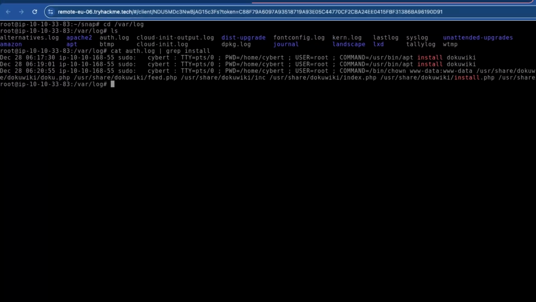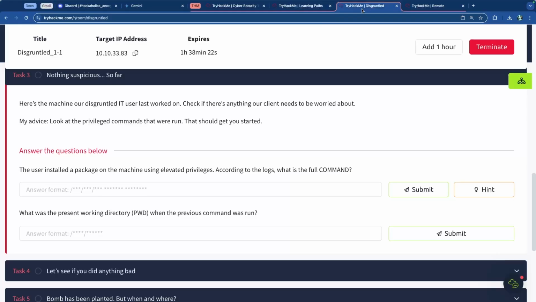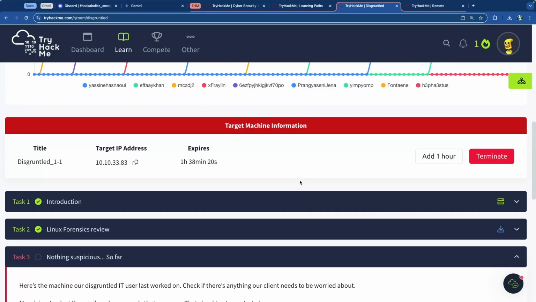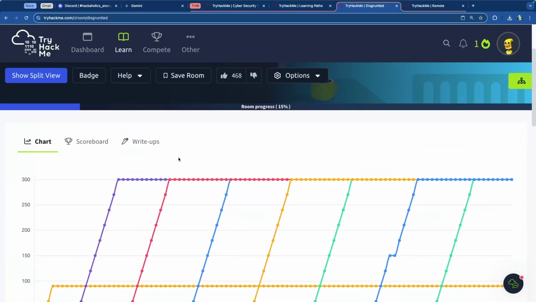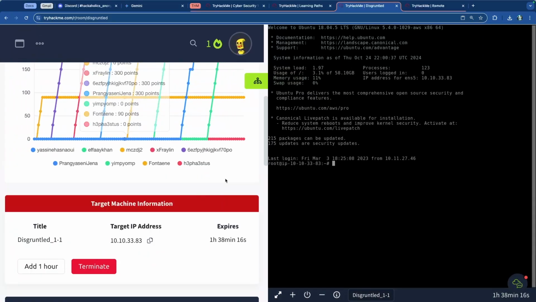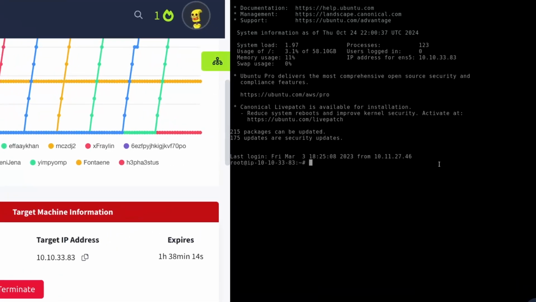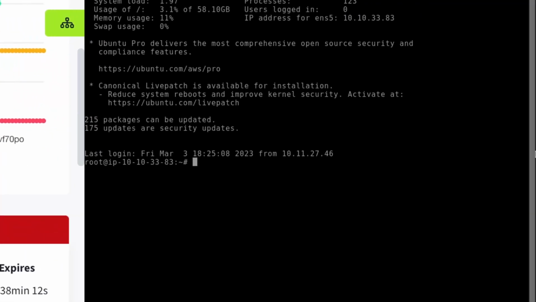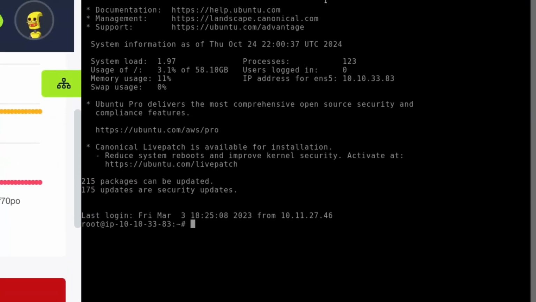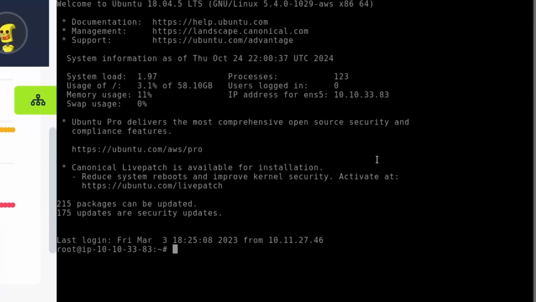I feel like it would probably be better if I did this inside of the split screen here. So let's do the show split view, and then we'll just zoom in this way. So that way we can actually see what's going on and get a little bit of a better view this way.